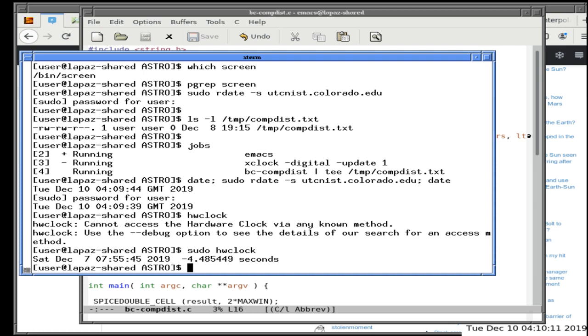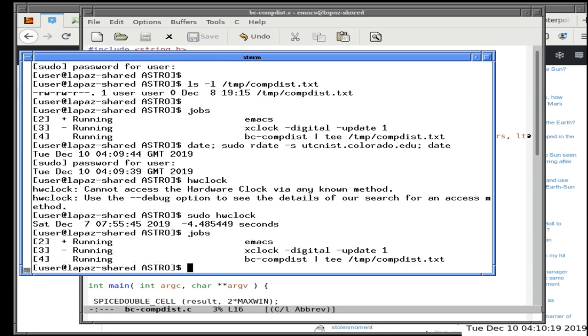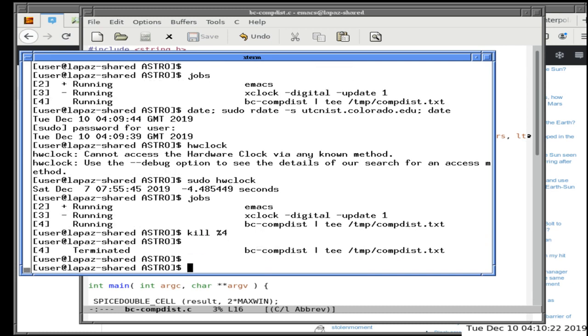Yeah. December 7th? Of course, this is a virtual machine. There's no real hardware clock here. Okay, I'm getting bored of this. I'm going to kill %4. Going to kill off that job.